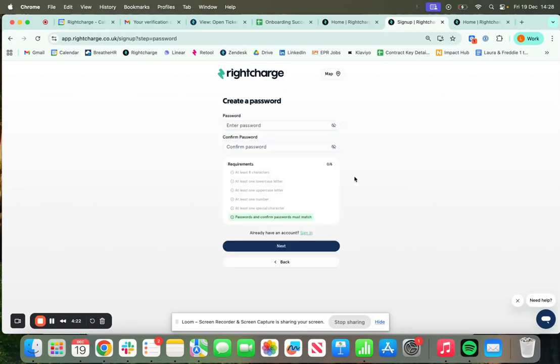Your name, and you'll be asked to create a password. This will be the password that allows you to access your account going forward. All of our password requirements can be shown here in this box, and these will flag up in green as they've been met.